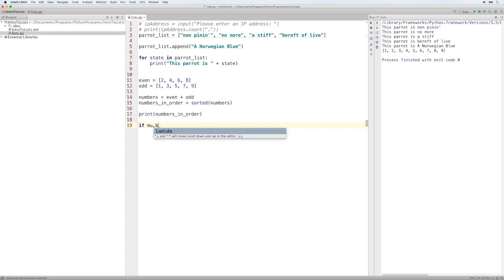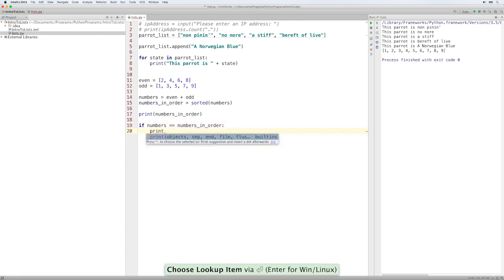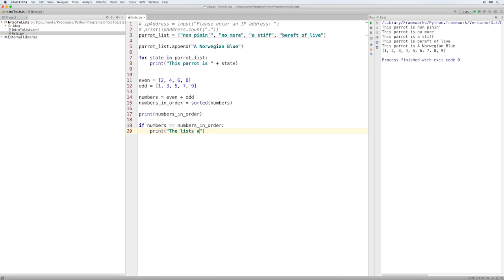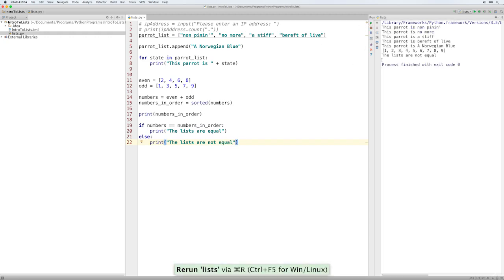So if I type if numbers equals numbers_in_order, print the lists are equal. And again, they've got the same numbers in them, so you'd think maybe that would work. But we'll try putting an else in there: the lists are not equal. If I run that, we get the message back, the lists are not equal. And that's because even though we've got the same numbers, they're in a different order. The first set of numbers was unordered and the second set was ordered. And as far as Python is concerned, they aren't equal.